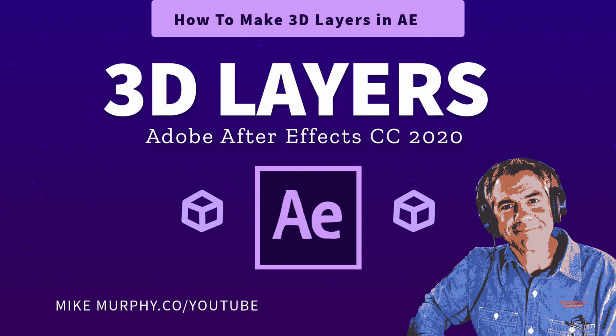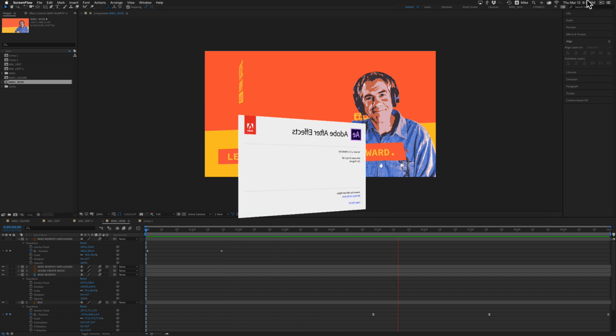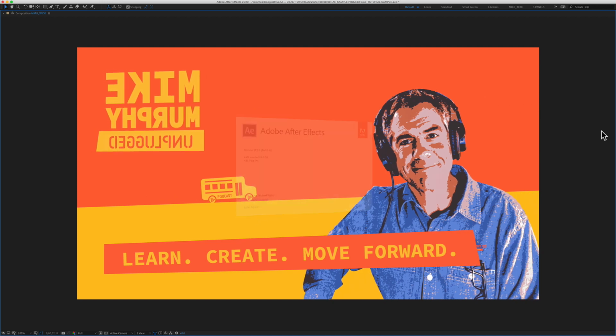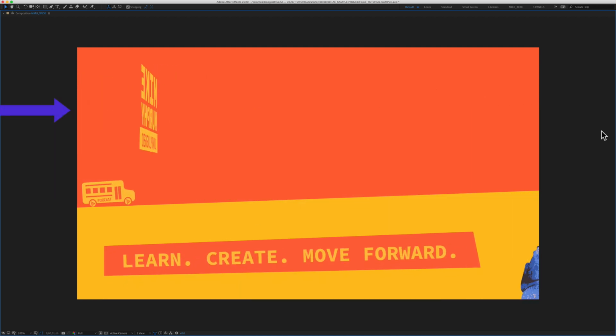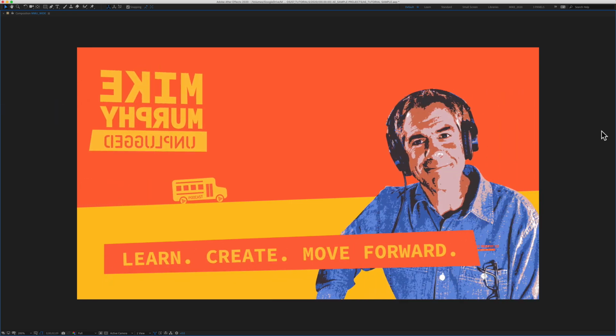Today's quick tip is in Adobe After Effects CC 2020. In this tutorial, I'm going to show you how to make a layer 3D. So in this little animation, the Mike Murphy Unplugged logo is 3D. You can see the front and the back of it. It is spinning on the Y axis.